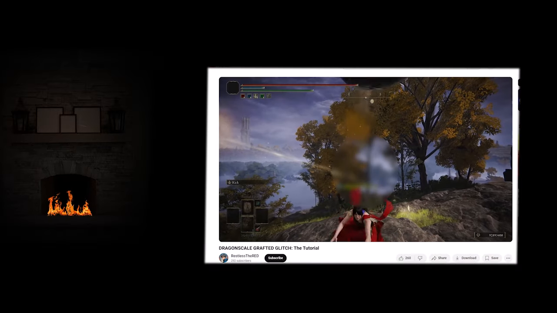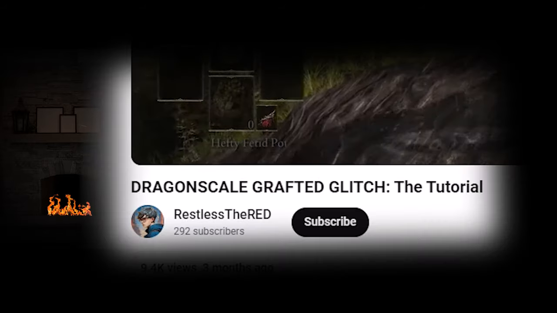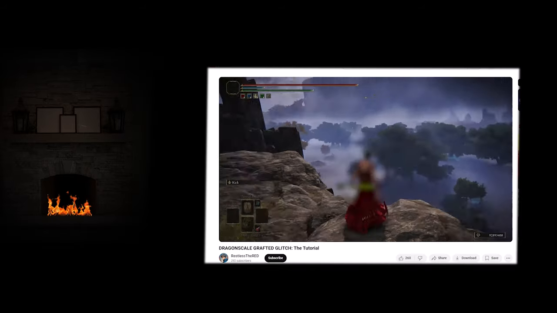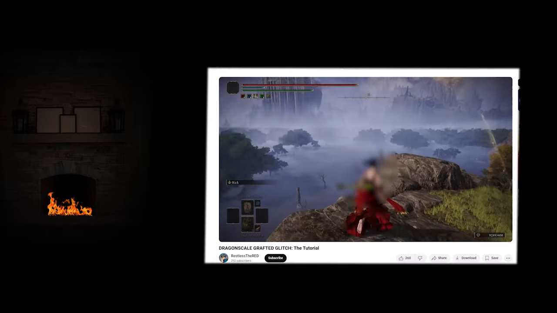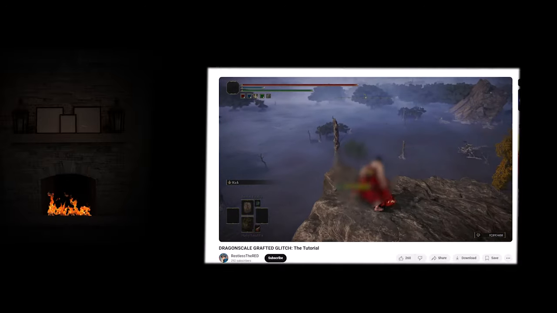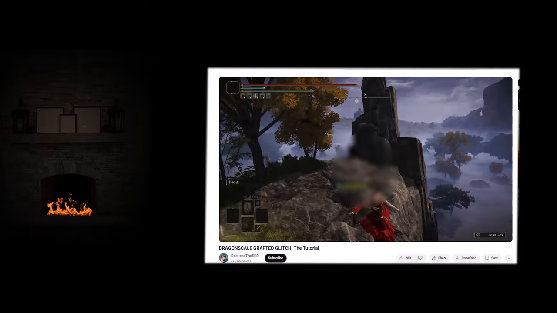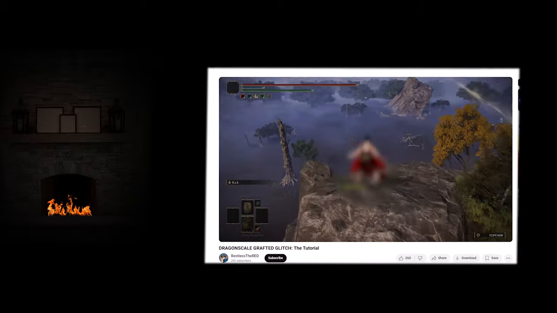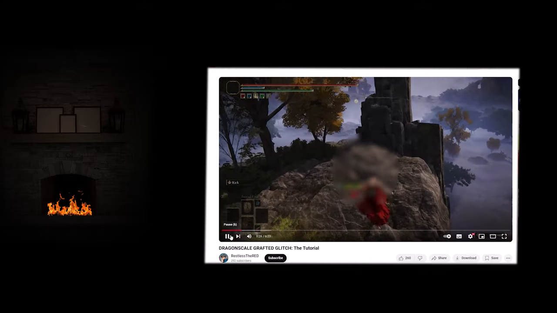Let's watch it. Hello gamers, I am Restless the Red, and today I will show you how to perform the glitch known as Dragon Scale Grafted Glitch, which allows you to get 13 virtual levels of HP, 5 virtual levels of FP, and 5 virtual levels of stamina without actually investing the points into vigor, mind, and endurance respectively.